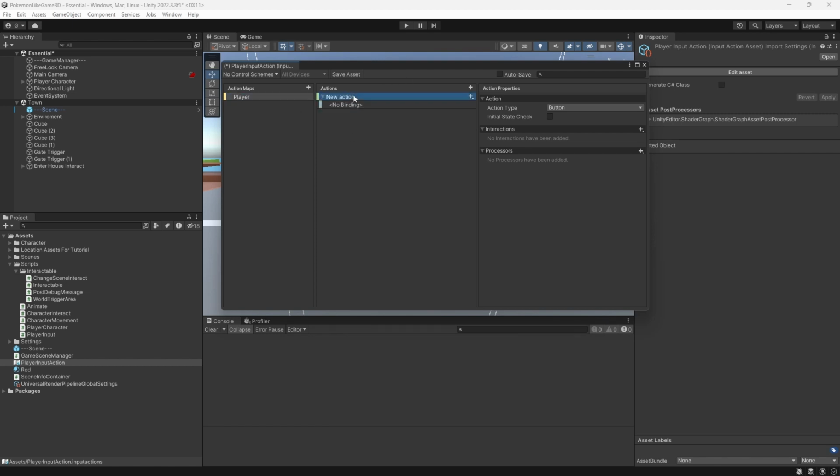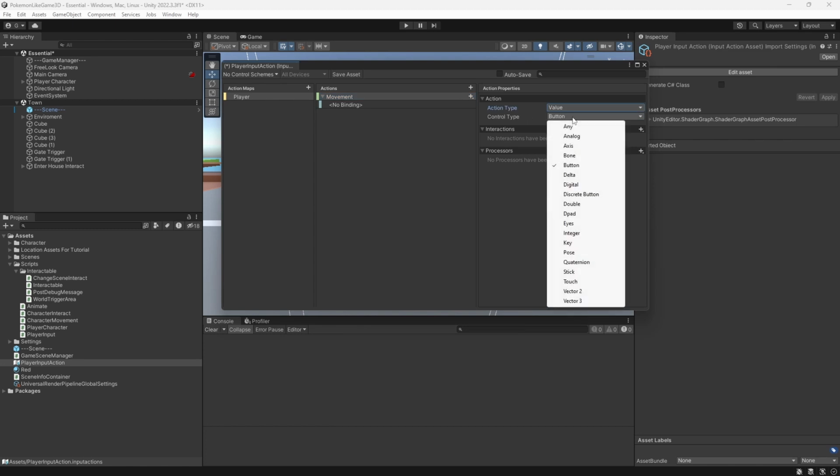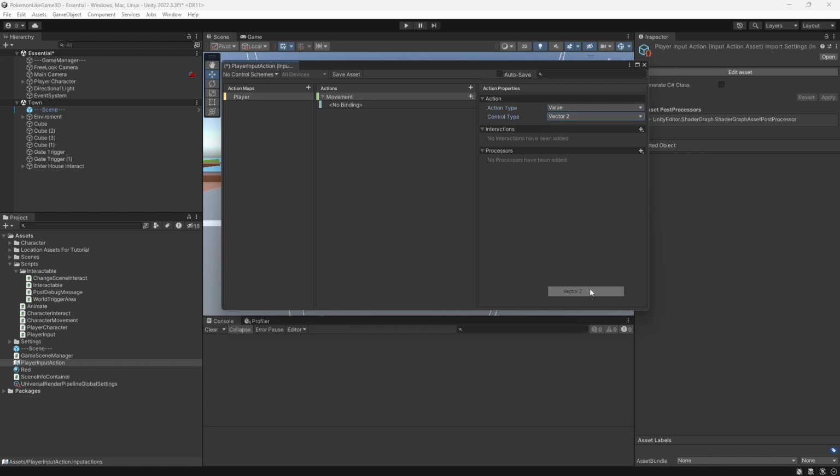Now, first action will be our movement. So movement is done by reading a direction vector. If you monitor for input a certain value, for example a direction of movement, you should set your action type to be value. And the control type in our case will be vector 2, because we read the direction vector of movement. Now we need to allocate the input to the movement.